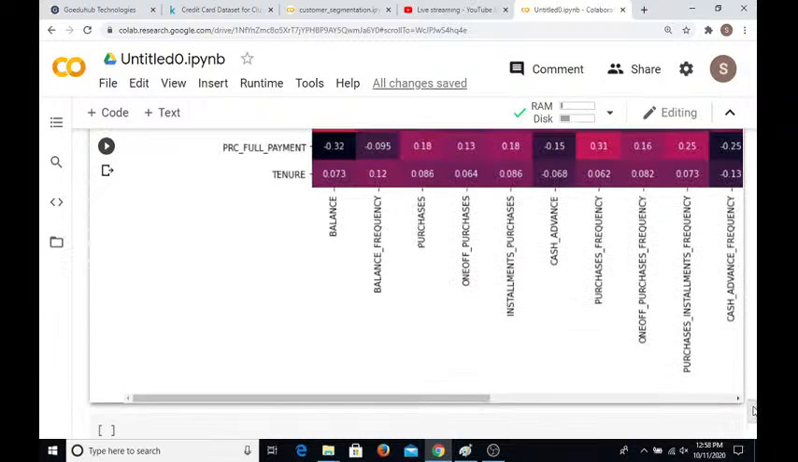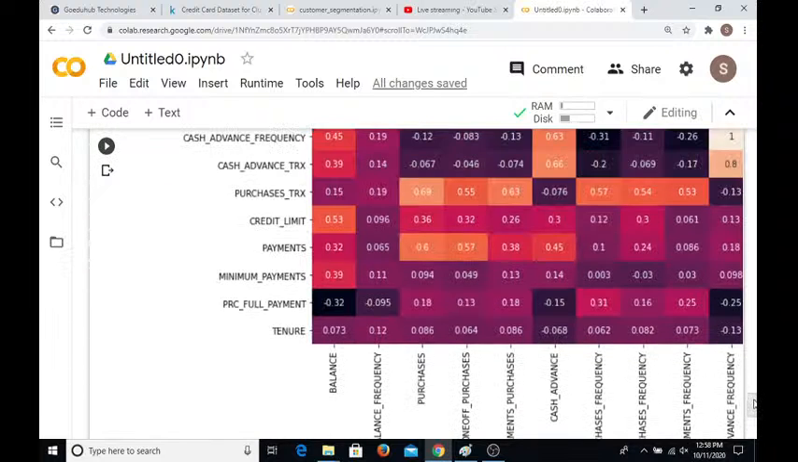Okay, and this is the heat map. You got the heat map. Heat map means basically we are getting the correlation.